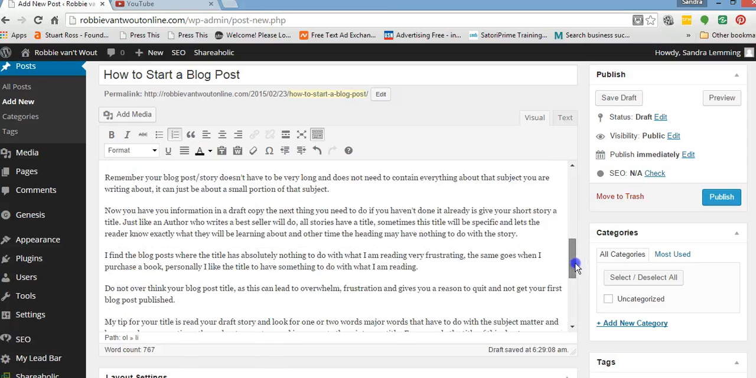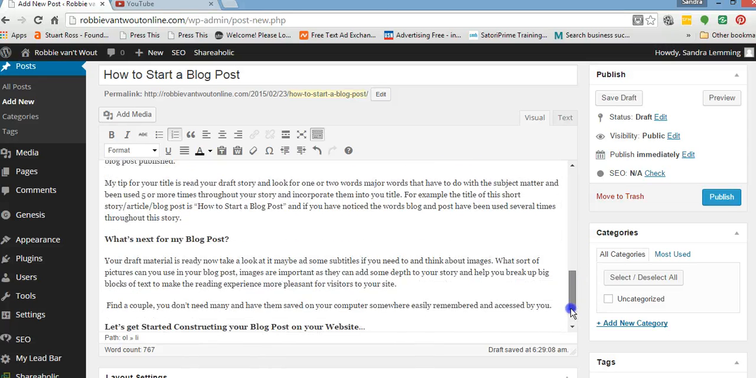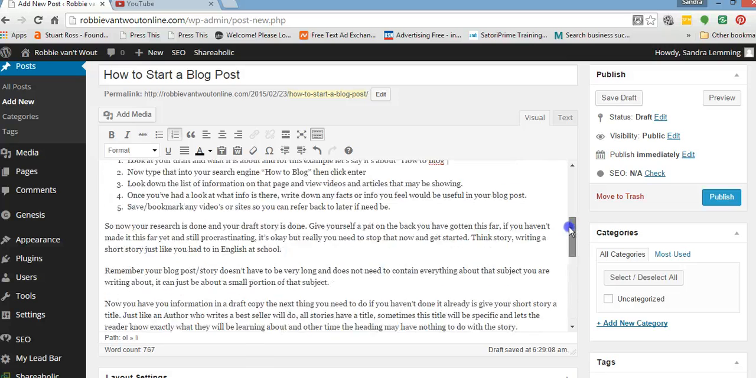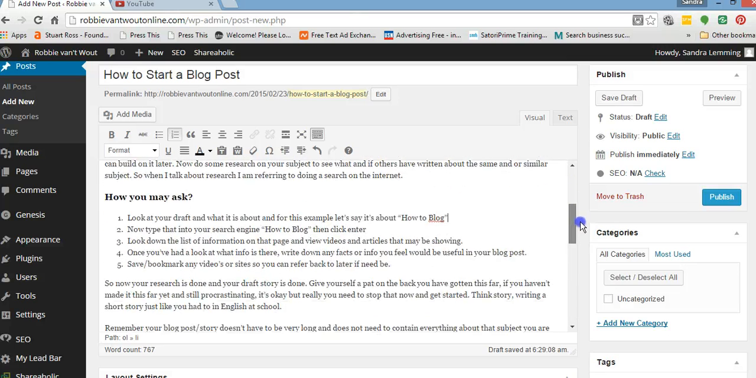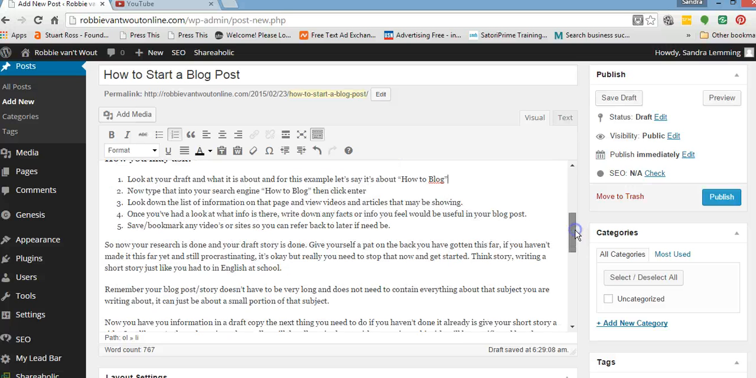I'm going to scroll down, and there's some areas here where I could add some images. So I look for areas that I could add some images, okay, or extra headings. All right. So down here, look at your draft. Now type that into read your blog. Blah blah. So now your research is done and your draft story is done. Give yourself a pat on the back.